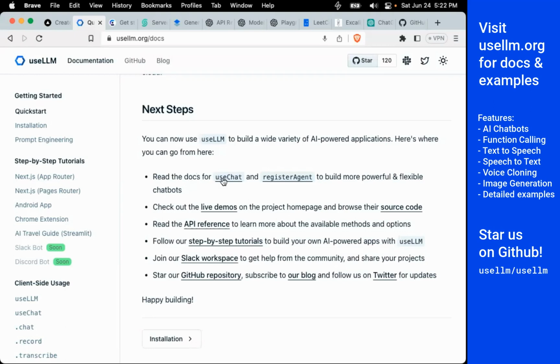Okay, quick thing I want to show you is we have a couple more utilities here. One is called useChat, one is called registerAgent, that you can use to build out more powerful and flexible chatbots. I'm just going to run through this in 5 minutes because I know we've covered a lot of ground already, but all of this is documented so you can follow along and use it.